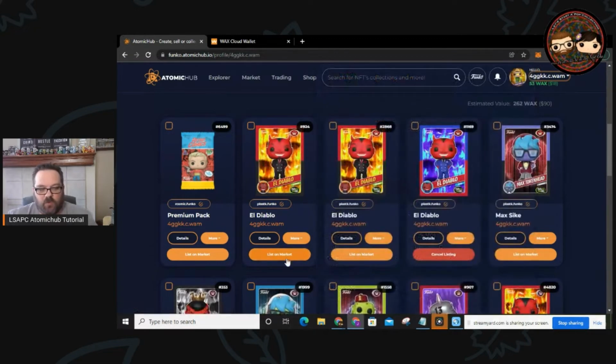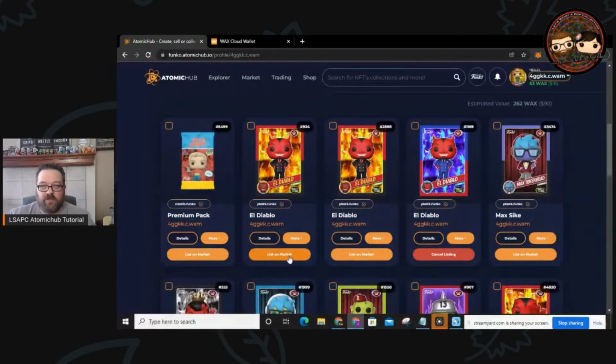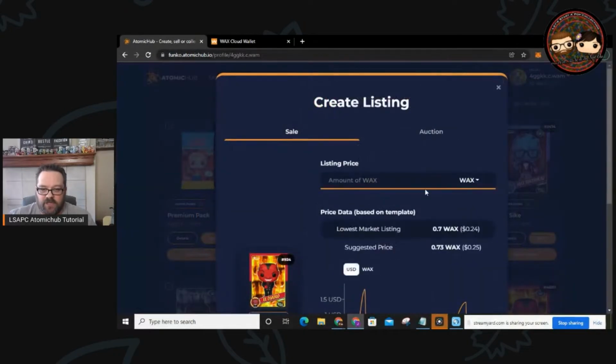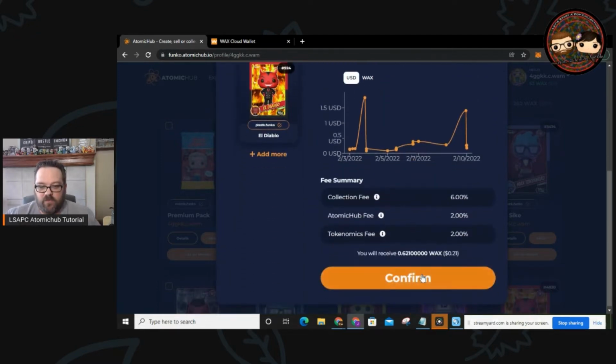So what we're going to do from there is we can just click right here underneath it and click list on market. It's going to tell you that the lowest market listing is 0.7 and the suggested price is 0.73. You can take any strategy that you want. Depending on the card, we'll often just go ahead and price it slightly underneath the lowest market listing to hopefully get a quick sale. So we're going to do this one at 0.69, and we will confirm.